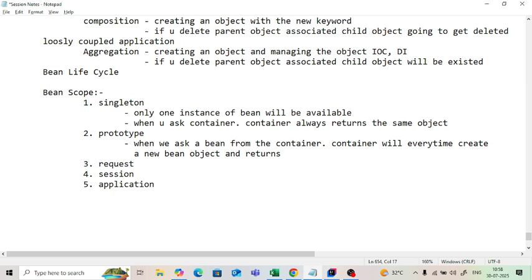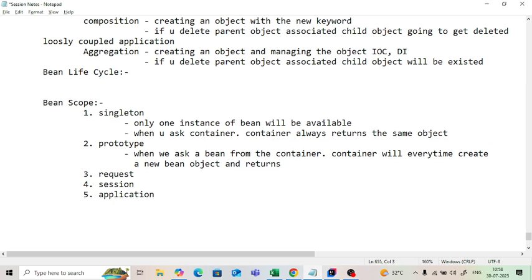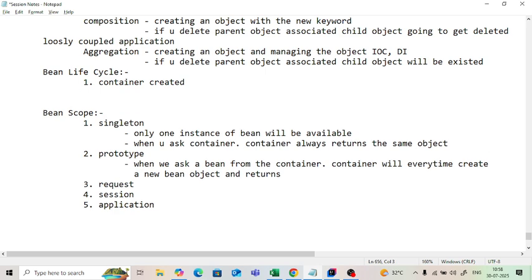Now what will happen, everybody? Number one, what does it do? When you run the Spring application, the container is going to create it. Correct or wrong? The container is going to create it. After the container gets created, what will the container do next?